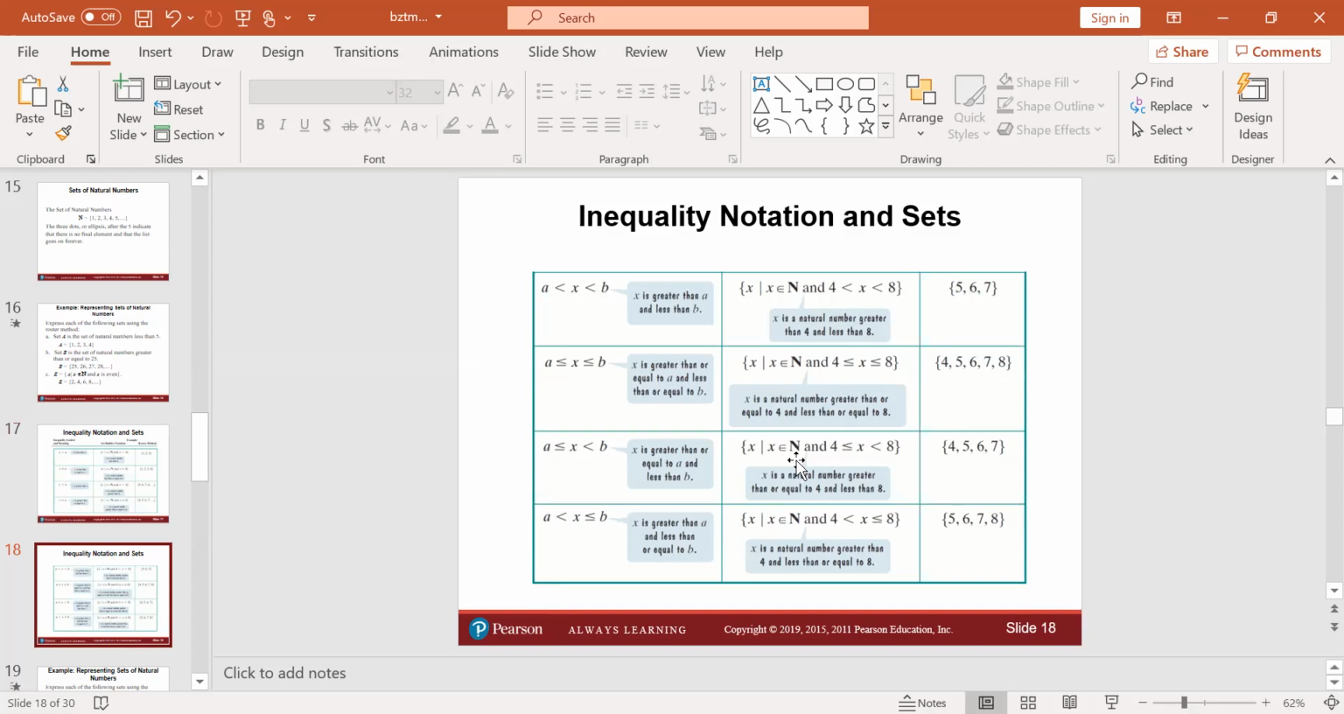And then you can do mixed intervals. You can have an or equal to on just the first thing, but not the second one. So we'd include the 4, but not the 8. Here you have the or equal to on the 8, but not the 4. So it's 5, 6, 7, 8.